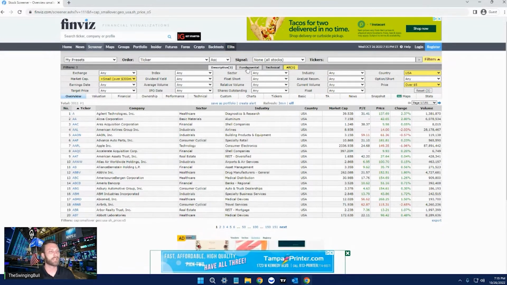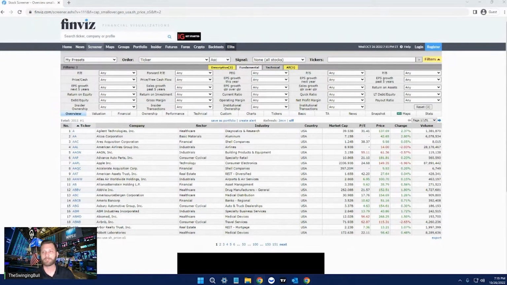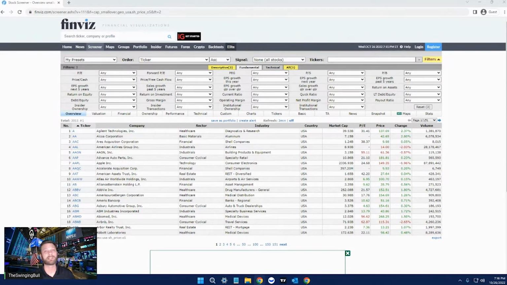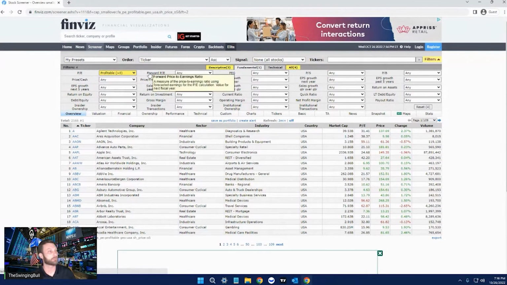And what we're going to do now is go to the fundamental settings. Okay, so we're just going to click on that tab there. And what we're looking for on the fundamental settings is a little more in depth. The first thing I'm looking for is a PE ratio that's positive. Okay, so we'll click the drop down on here, and I basically just want a profitable PE ratio, anything over 0. Okay, because I don't want to narrow my search too much.